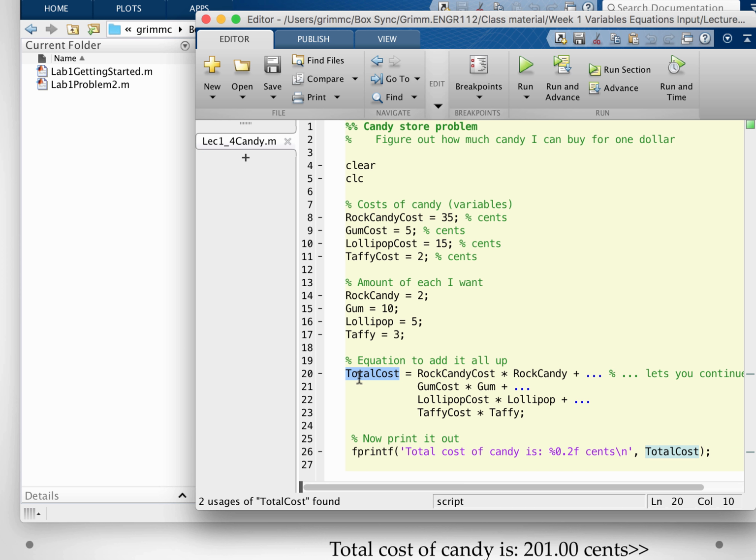Now here's that equation. Remember that we want to take each cost times each candy and then add it up. So here you see 1, 2, 3, 4 additions. See these little blue dots? If you're curious about what those are, it just lets me wrap the line so that it all fits nice and neatly inside of one screen. So here's our inputs, here's our equation, and this is our output. This is the thing that we wanted to calculate.